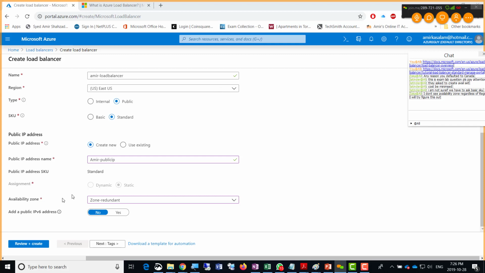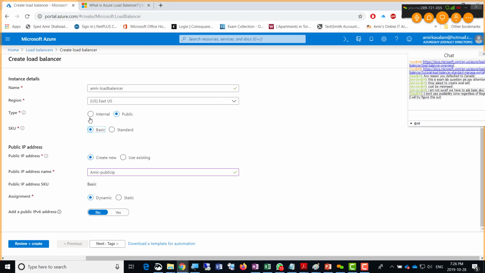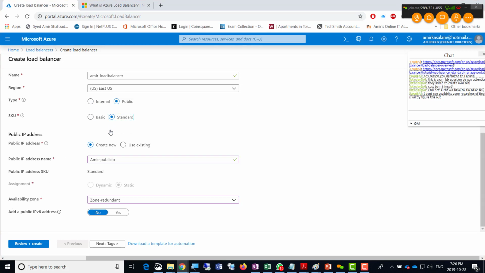In fact, this availability zone is there. If I just click that basic, that availability zone feature is gone now, right? If I click standard, now the availability zone feature is there. So basic would be too basic for any company. So better go for standard, and you should be highly available.